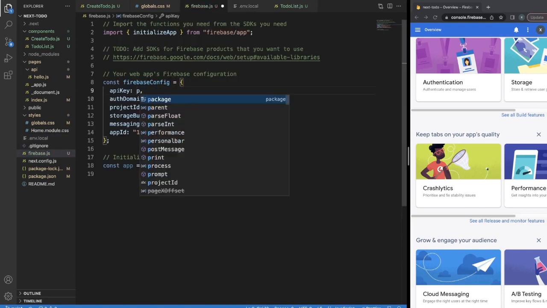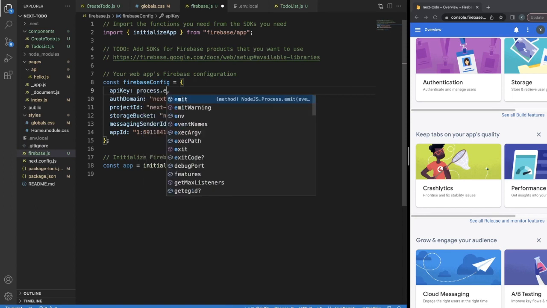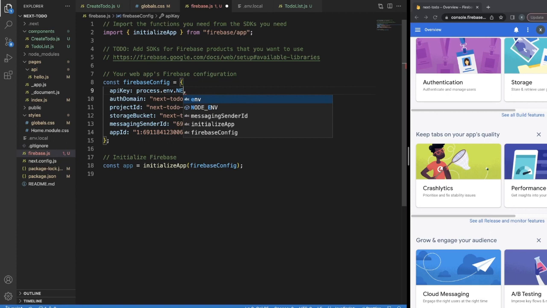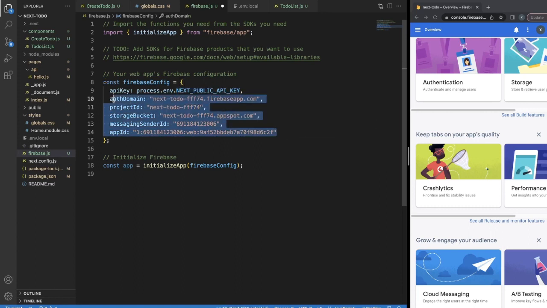So this is how we do that. We need to say process.env dot and then the name of the variable, which is NEXT_PUBLIC_API_KEY. So that's how we access the environment variables in our JavaScript file. And now we need to do the same thing for the rest of the variables.